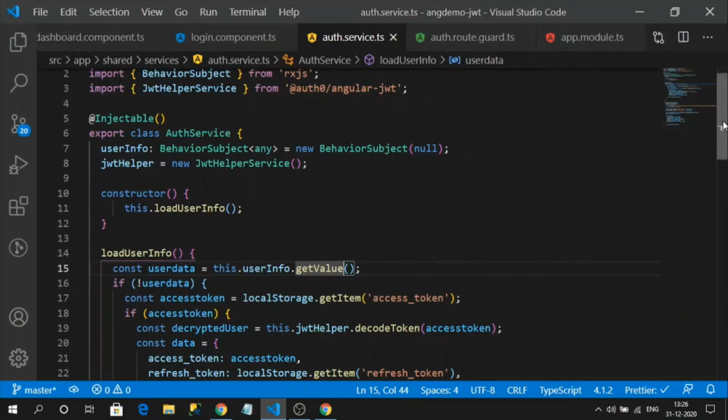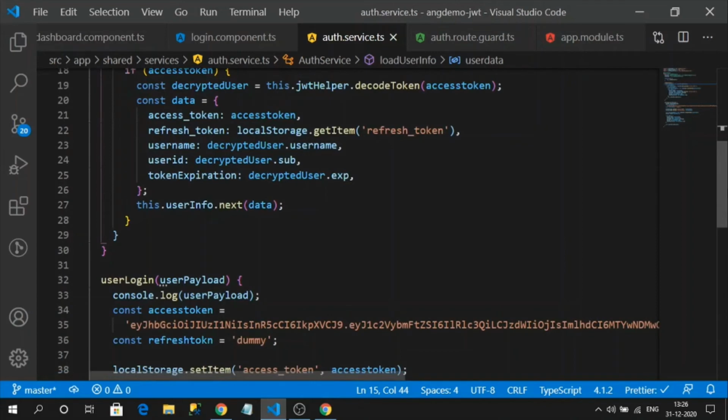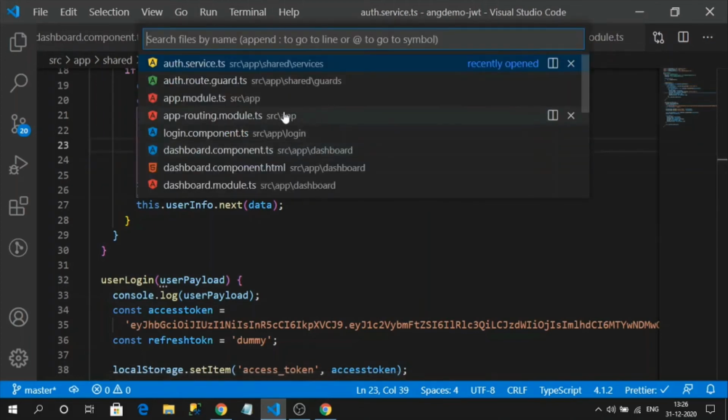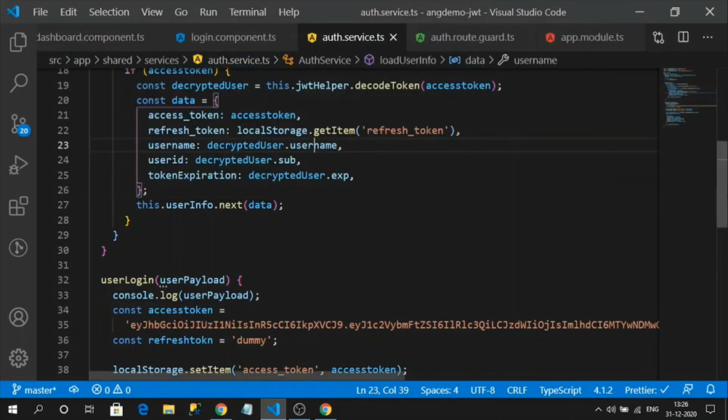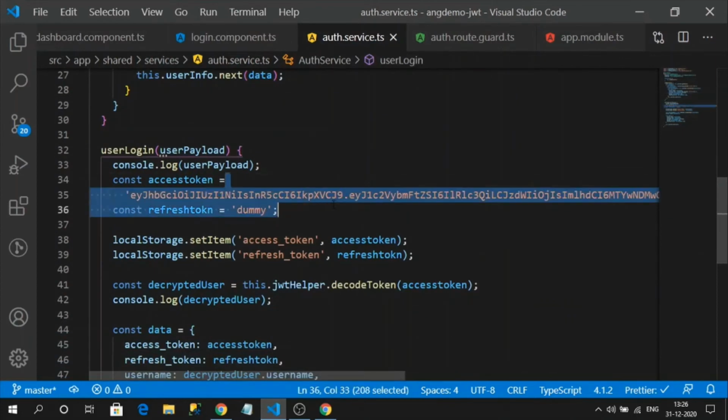Okay, so here we have completed our two main steps, guarding the page as well as loading the user information. And the next step we are going to do is replace this static token. I'm going to replace the static token where we are using it in the auth service here. Here we are using this static JWT token. I'm going to replace this value with the real endpoint.